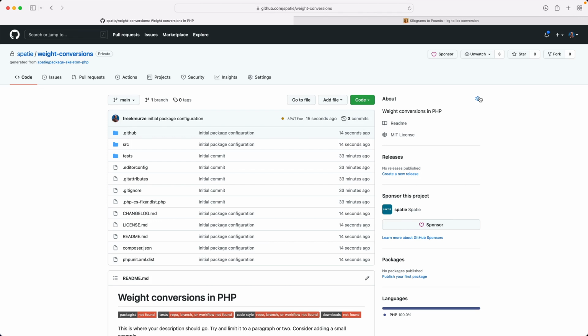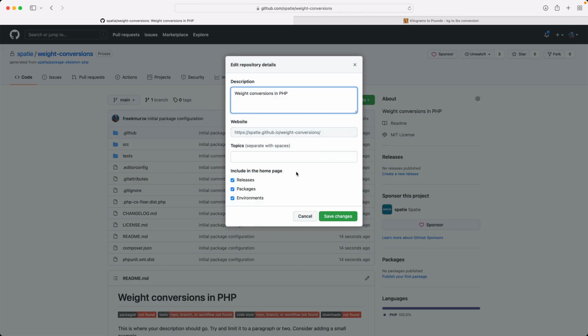Something that I also like to do is some configuration here. For most packages, you don't need the packages section. So that's this section. This is used for GitHub's internal package system, but we are going to use packagist.org. And we also don't need environments here. You can put up your website here. I'm going to use spatie's open source page.